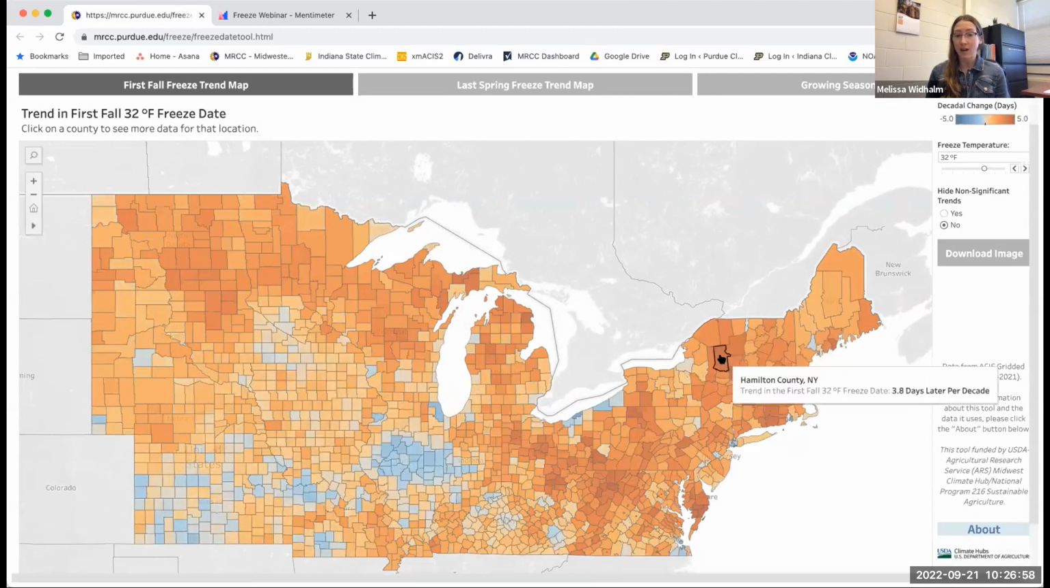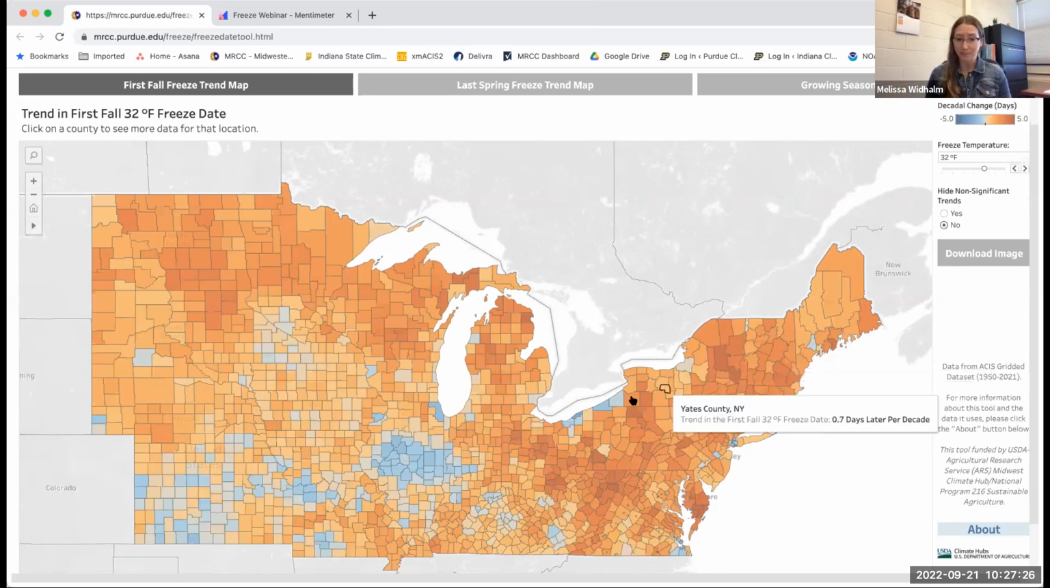And again, we can hover over and see, for instance, here in Hamilton County, New York, the trend in the first fall freeze shows us 3.8 days later per decade. So you can do the math there, right? We're looking at 7 decades worth of information. You can take that 3.8 and multiply it by 7 if you want to know how many days later from the beginning of the period to the end of the period, just based on that simple linear trend.